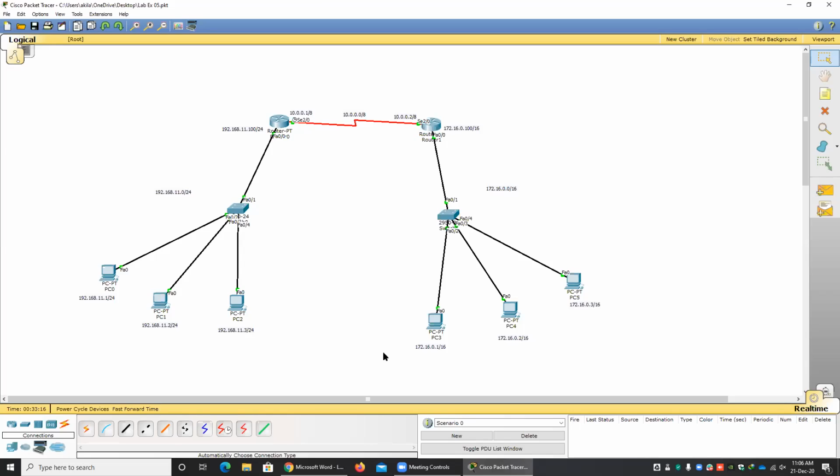Okay. Before going to the EIGRP, you have to remove the RIP. Otherwise, there is no point in putting in the other routing mechanism.